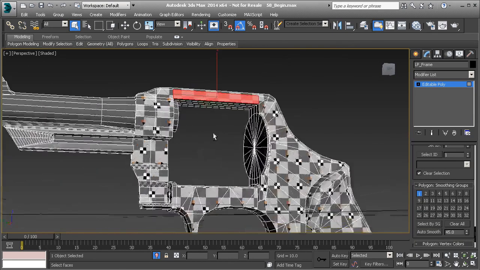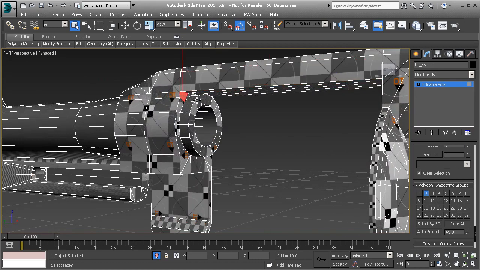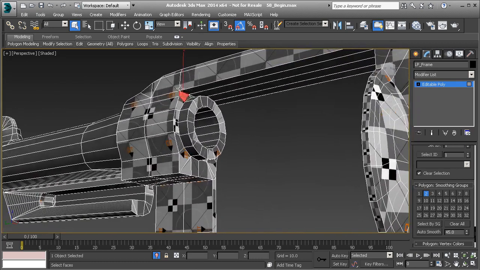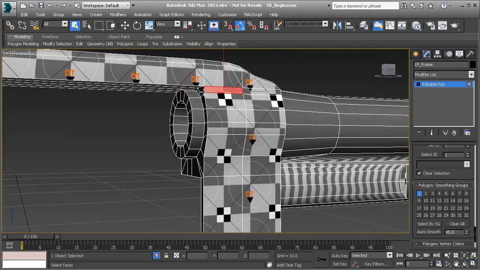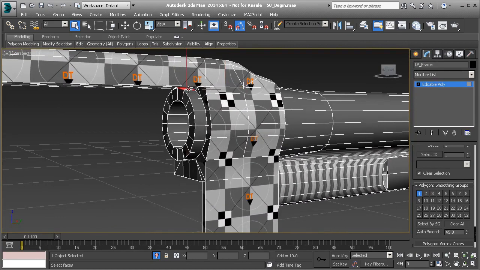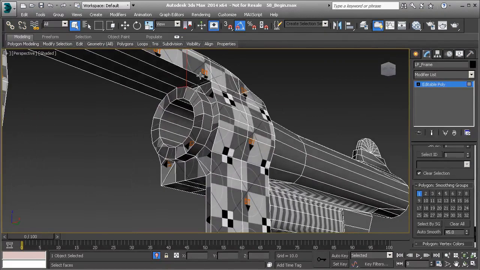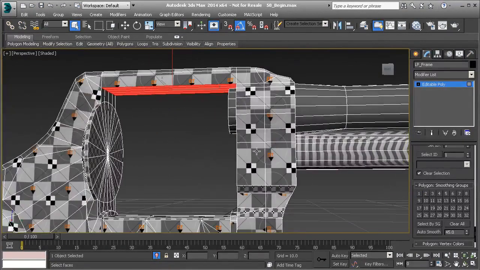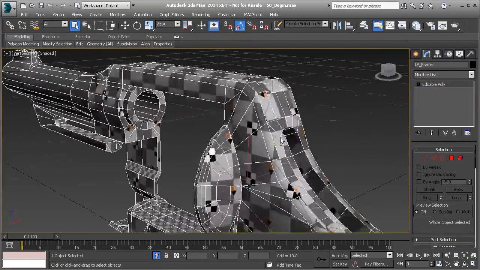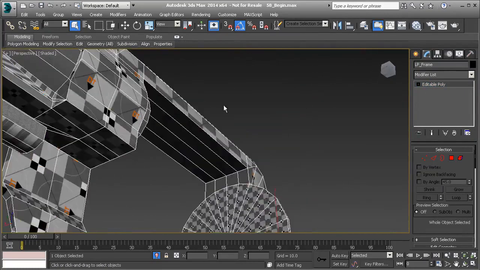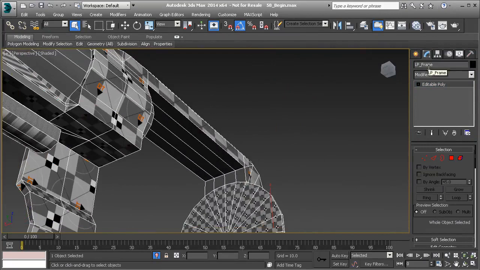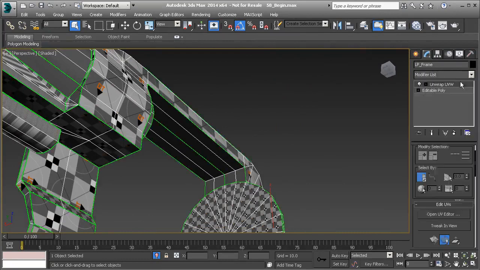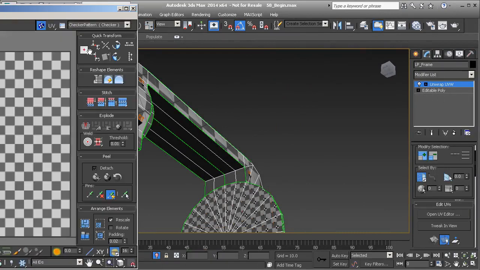And so I'm going to go ahead and put this on smoothing group maybe 3. But I want to make sure that I'm not selecting anything that's already on smoothing group 3. So we'll put these on smoothing group 3. And there we go. Okay. So now we need to make sure that we get those parts done. So let's go ahead and open up Unwrap UVW, add that to our modifier list, open that.